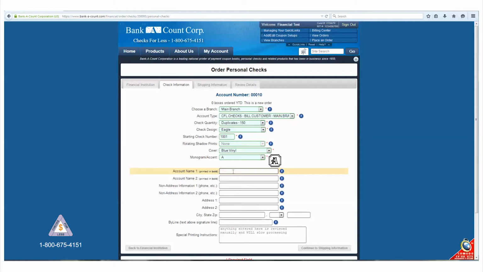In the following fields, enter the account holder's information. Start by filling in their name. Next is non-address information. It is not required to enter non-address information, so these fields can be left blank. Then enter their address.